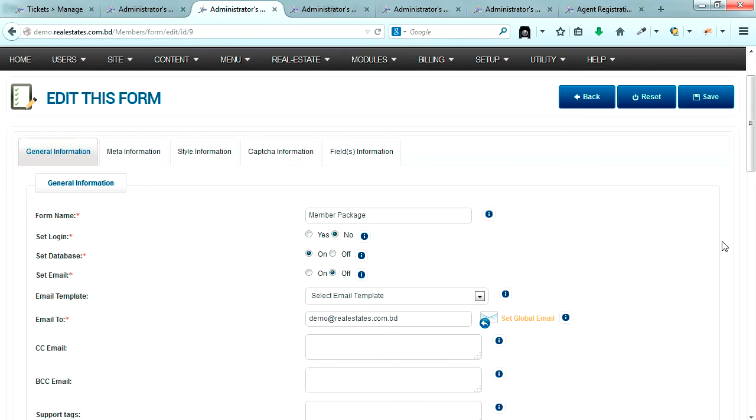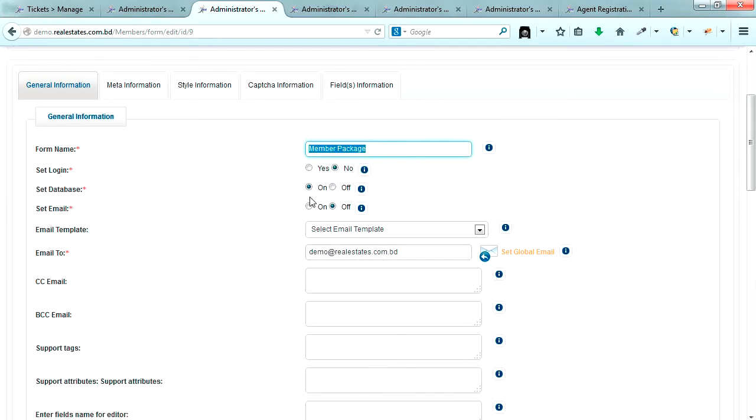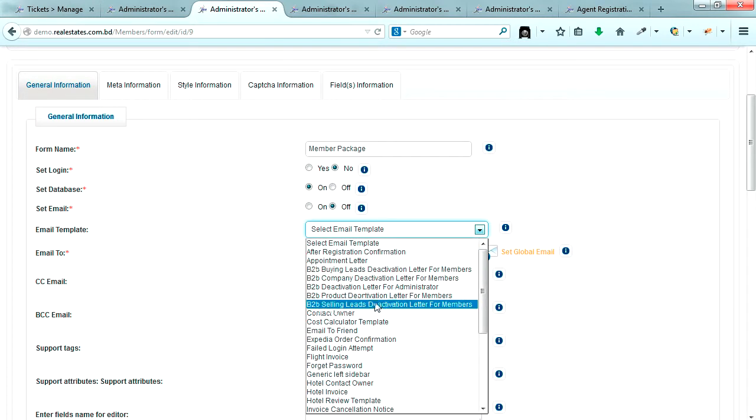So the same form with different fields and different names, with different settings, you can set it on the database, which means all data will be saved to your database and sent to your email. This is the email address where the data will be sent to. So this is the list of the email templates.